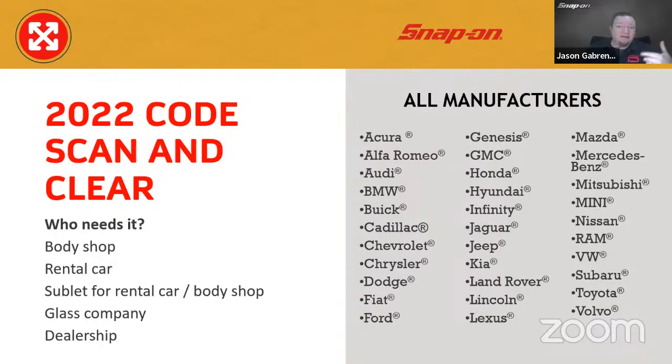Glass companies and dealerships could use it. They could have a brand new trade-in car, a current year trade-in, that happens. Or I know a lot of techs in dealerships also like using our tools over the factory tool, or maybe they only have 1 or 2 factory tools in the shop and they need another tool to use. So all good reasons to have that 2022 current model year code scan and clear.